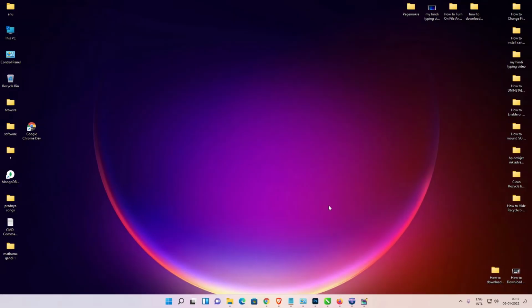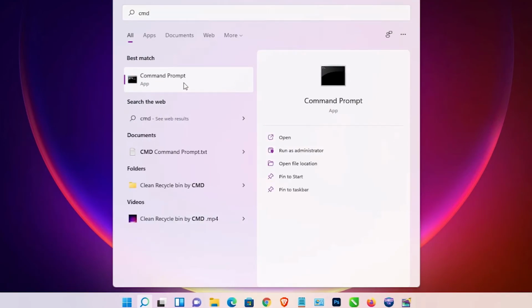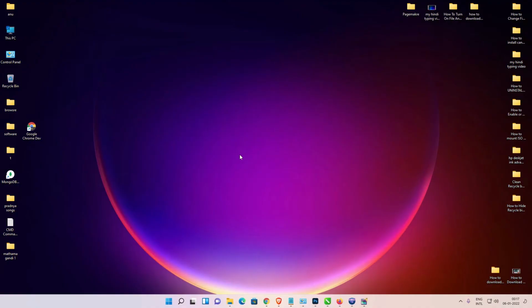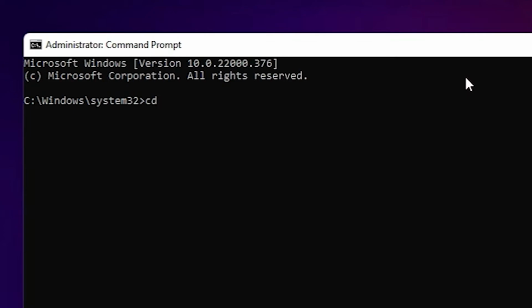If your CMD is not working or command prompt is not working and giving this error, then this is very simple to solve. Just go to the start, just type CMD. Right click on your command prompt and run as an administrator. Okay, click on yes and just type cd. Okay, now our command prompt is also working.